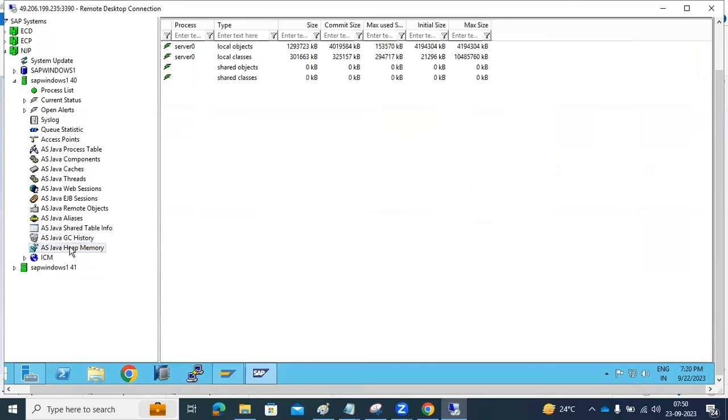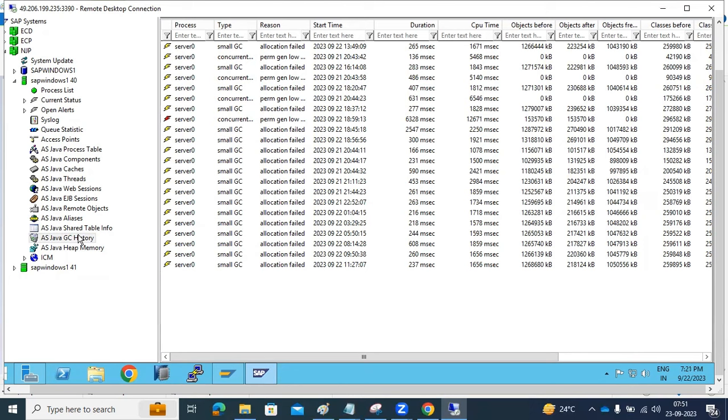Okay, heap memory. Yeah, I have a small doubt about garbage collection. While starting the system, sometimes we have seen an error that the system was not started due to garbage collection. At that time we need to restart again, right? Yes, we have to restart it cleanly. Cleanly means stop, clean the IPC and everything, then start the system again.